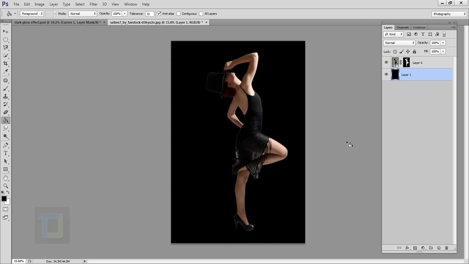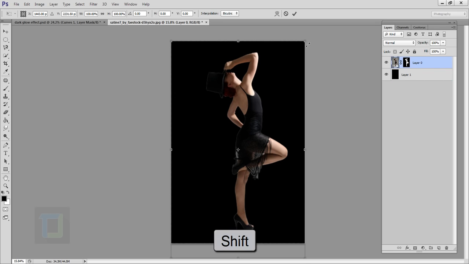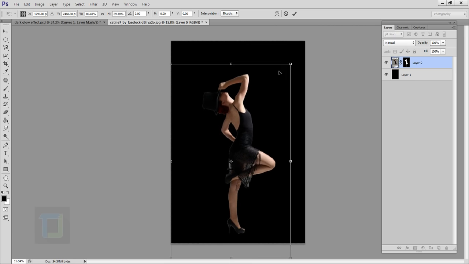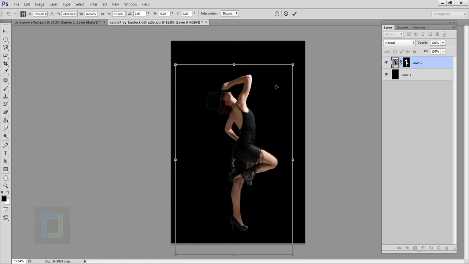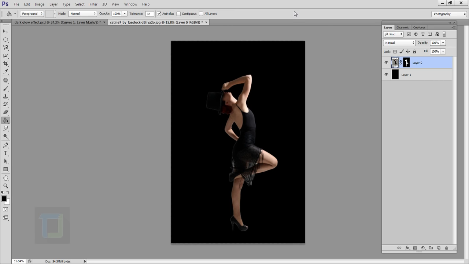black. Now once again, go and select your model, press Ctrl T, hold your shift key and make it smaller and adjust it according to your preference. Then go and confirm it. After that, select your layer mask, right click and select refine mask.